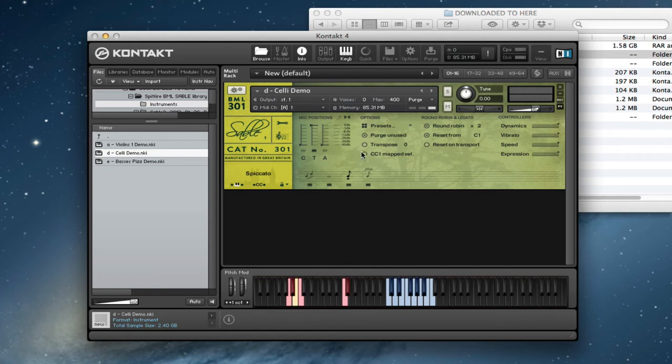And we can also use CC1, the mod wheel, to control velocity of the short notes instead of the actual velocity that you're hitting the keyboard with. So at the moment, I can alter that with the force with which I hit the keyboard. If I turn that on, you can see down here the mod wheel is now controlling. So if I pull the mod wheel right down, you can also see the mod wheel moving over here.